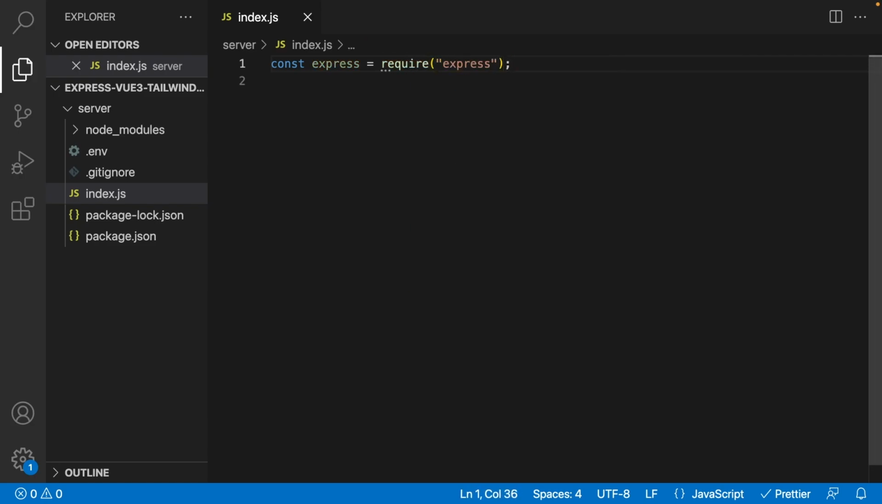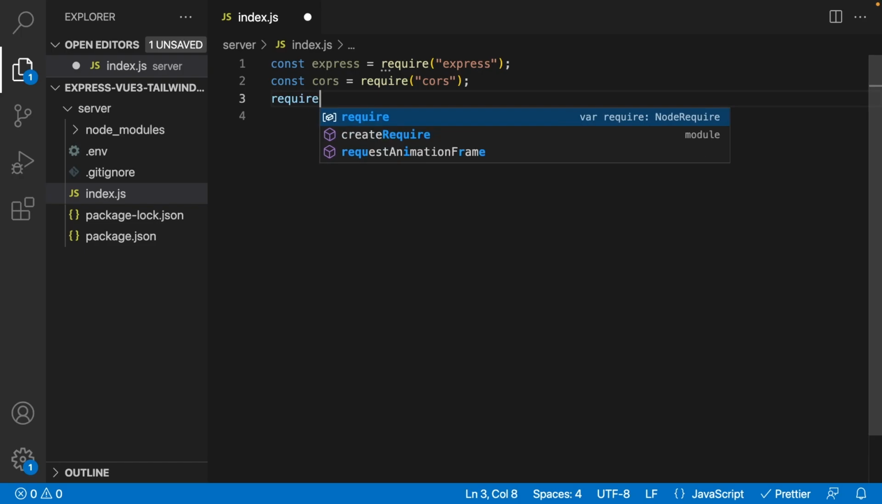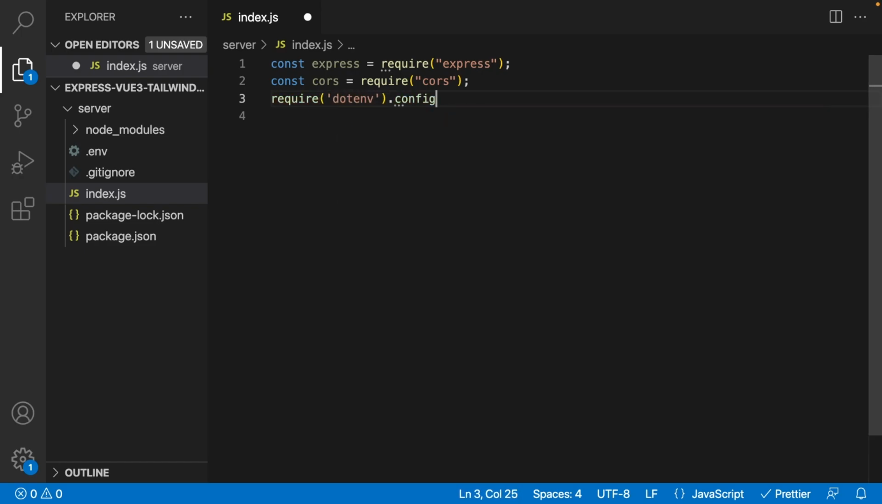Okay, now the next thing that we want to bring in is going to be cors. So I'll duplicate this down, and then we'll just copy both of these and replace it with cors like that. Now, the final thing that we need to bring in is going to be for our environment variables. We have a dependency called dotenv. Now, for this, all we want to do is just require it. So we'll say require, and then we'll do dotenv, and then we'll tack on .config here. Okay, now this will allow us to use our environment variables here within our server folder inside of our Express server itself.